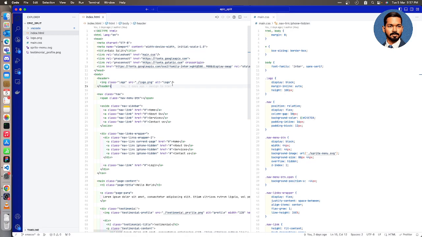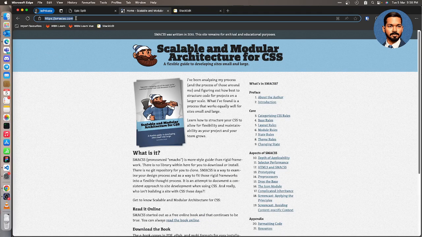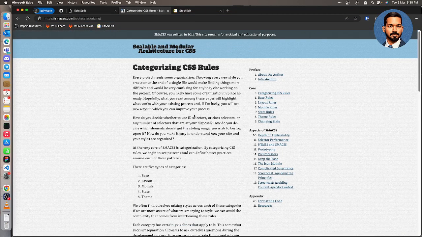Hey folks, in this video, I will show you how to implement the SMACSS methodology to organize our CSS files. If you're not familiar with SMACSS, please visit smacss.com and spend some time to read through the concepts listed. I recommend familiarizing yourself with the SMACSS categorization before continuing with this video.